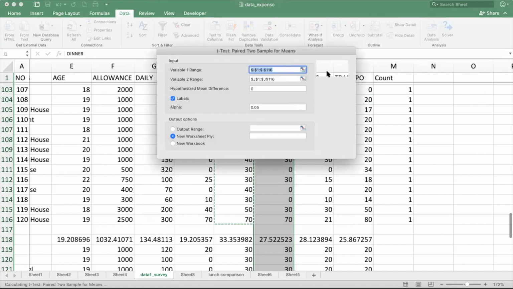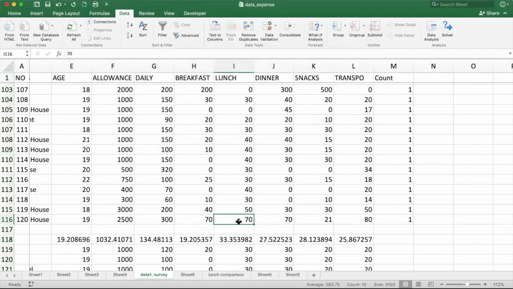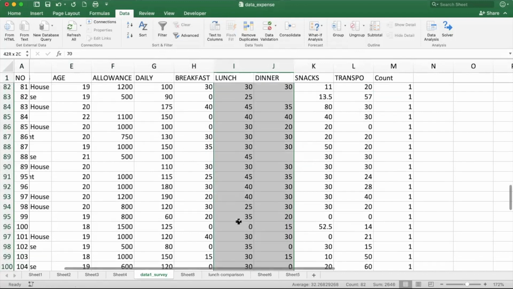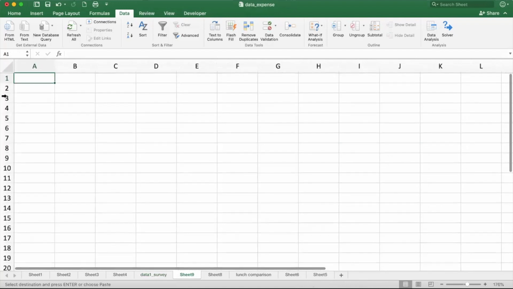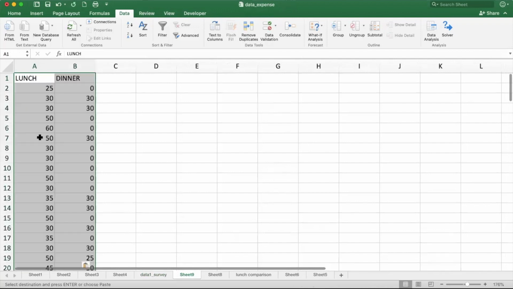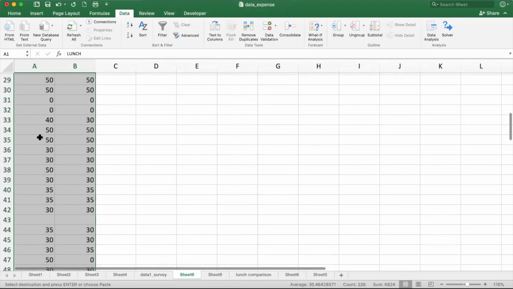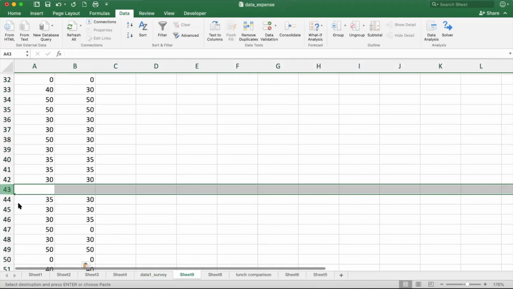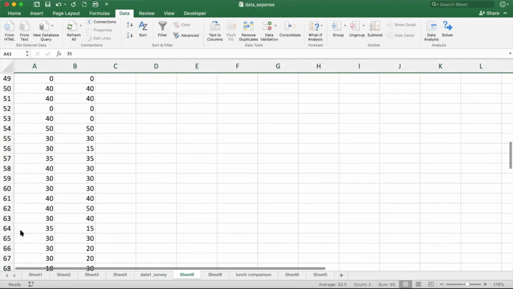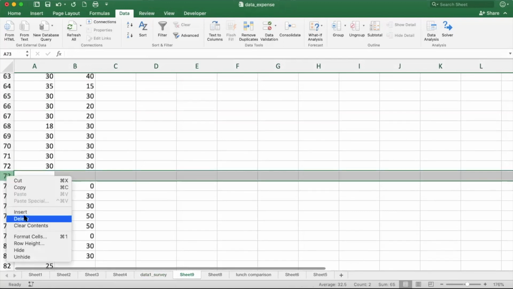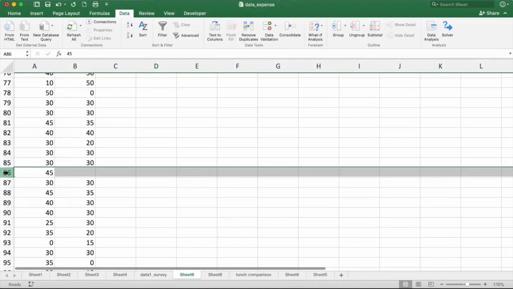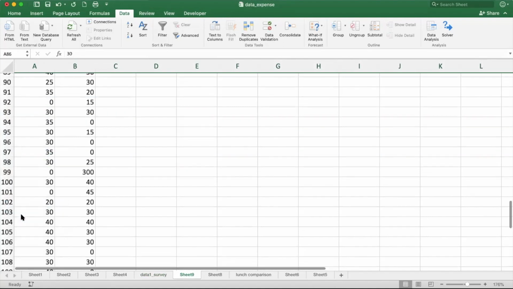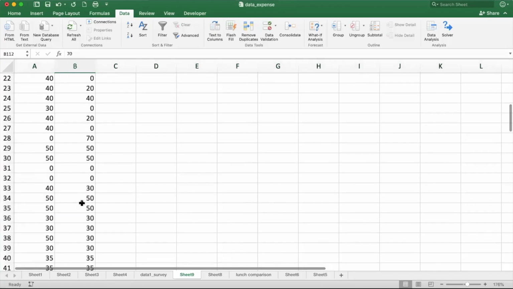Ang problema natin sa Excel, ayaw niya ng merong blank. So, kailangan may pare. So, ang gagawin ko, ikakopy ko muna siya, yung lunch and dinner, sa ibang spreadsheet. Then, I will remove yung mga rows na may kulang. Halimbawa to. You will remove that. This part also. Okay. So, yan na yung data natin na wala nang missing.